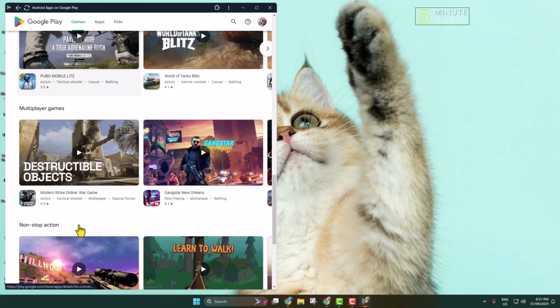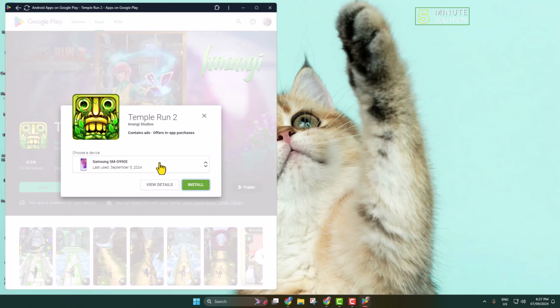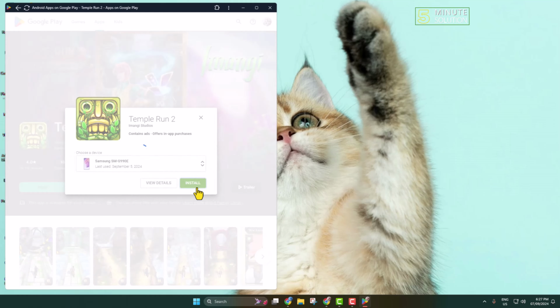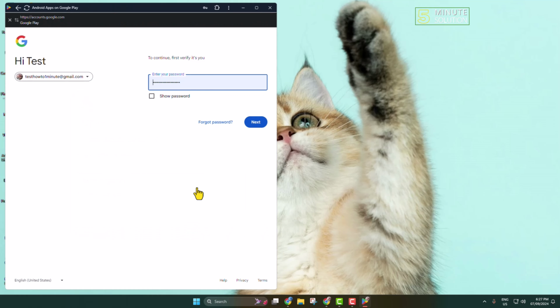the game or app that you want to install to your mobile device. Click on the app or game and click on install. If your phone and your computer Play Store are running from the same Google account, then here you will find your device, mobile device. Now select the mobile device, in which mobile device you want to install the game, and click on install. And the specific game or app will be installed in your mobile device from your computer Play Store.